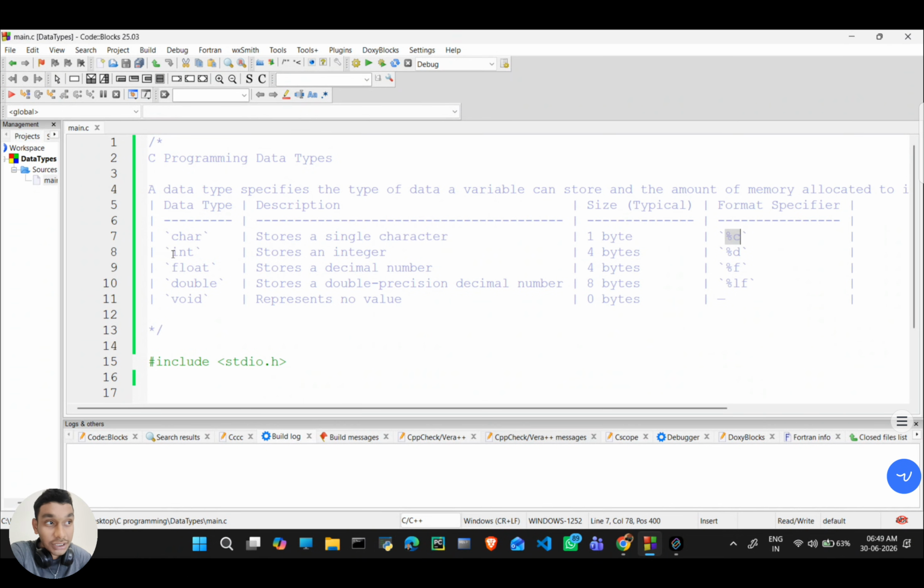Another one is int. The int stores integer values. It allocates 4 bytes of memory. The format specifier is %d. And the next one is float. Float stores decimal numbers and the memory allocated is 4 bytes only. The format specifier is %f.